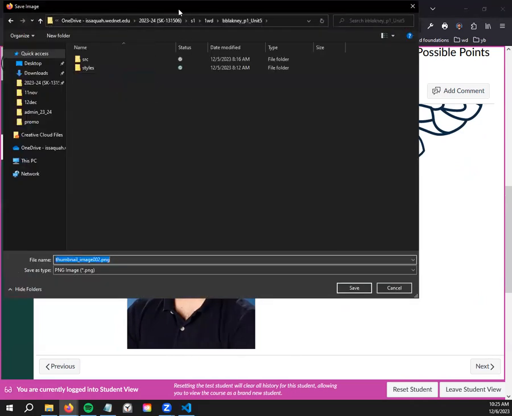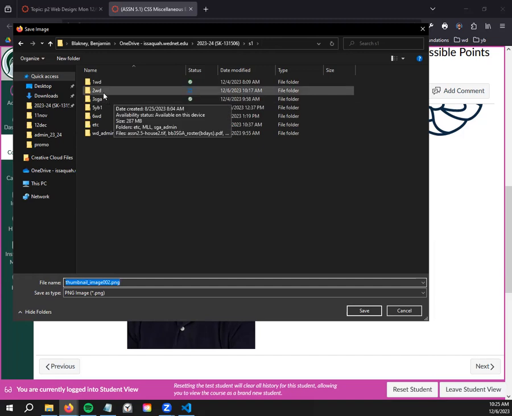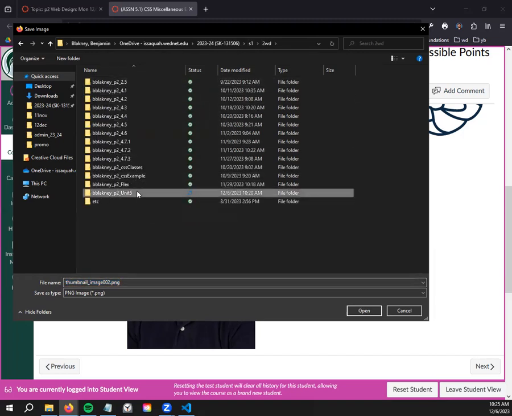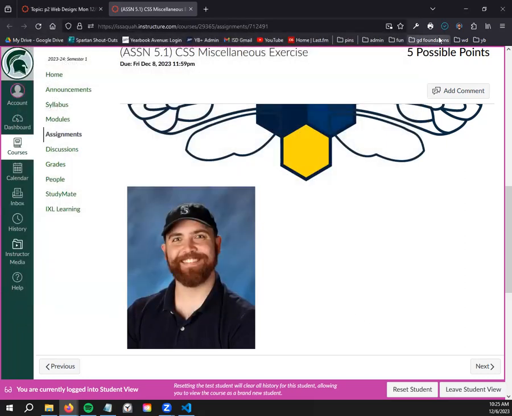Right now, my version will pop up with a file explorer and ask me where I want to save it. Because right now you can see, check your path. I'm in first period web design. So I want to go to second period web design, go into Unit 5, into SRC, and then into images. I like to be extra specific, sometimes too specific, but this is definitely for sure a way to make sure that I have it saved. And then I'm just going to click save with the default file name like that.